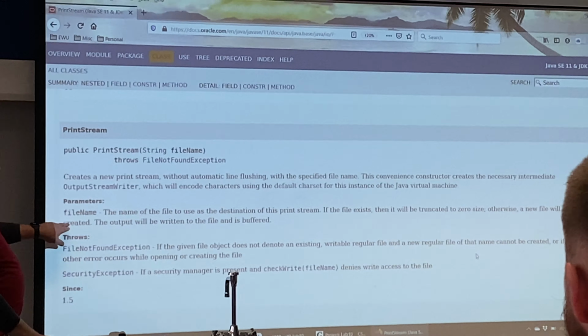Wait, okay, line flushing? I presume line flushing is kind of like the whole clear out the character chart issue people did.